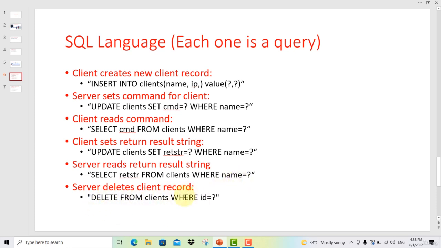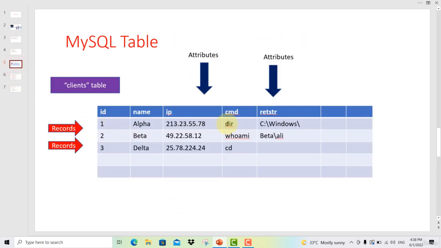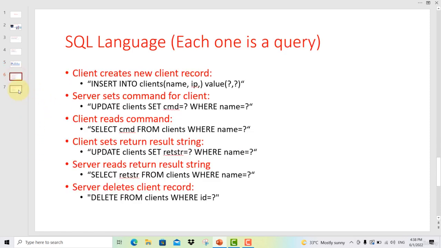Server deletes client record. This is where the server can delete a particular record based on the ID. So the server can choose to delete a particular row based on the ID. So these are all SQL languages. So how do we use it in the program?